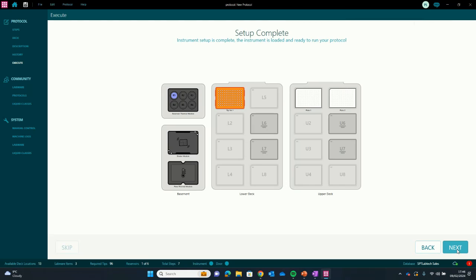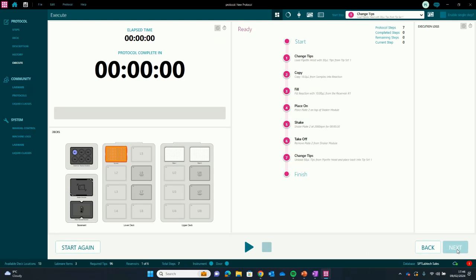And then finally, it will allow me to run the protocol. So it shows me all the steps, shows me what the deck looks like, what time has elapsed once it starts running, and then when it will be complete by, and I can hit the play button, and it will run. I'm not connected to an instrument at the moment, so there's not much point doing that.